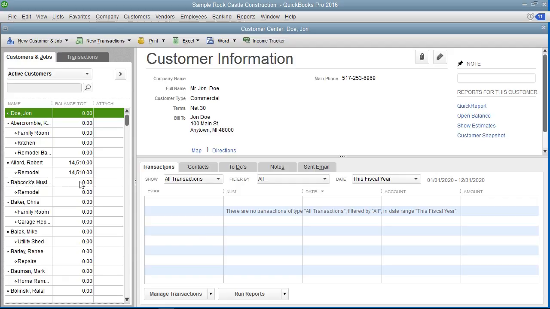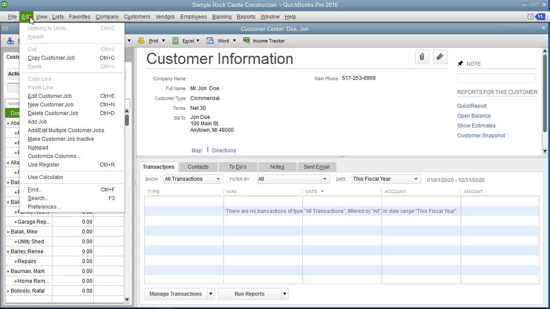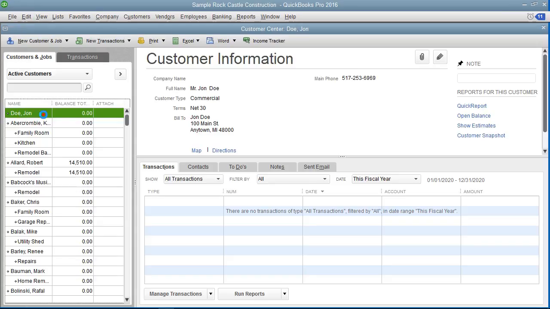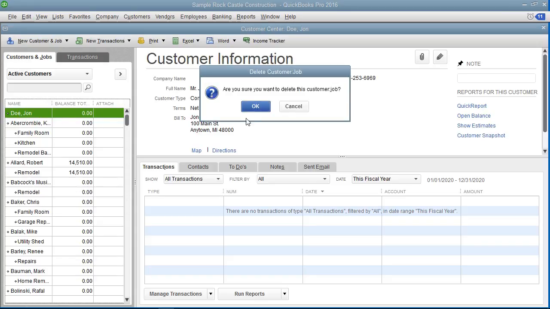If you did, however, create a customer record you did not use and no longer need, you can delete it. To do this, select the entry to delete from the Customers and Jobs list, and then choose Edit, then Delete Customer:Job from the menu bar. You then need to click the OK button in the confirmation message box that appears to permanently delete the selected customer entry.